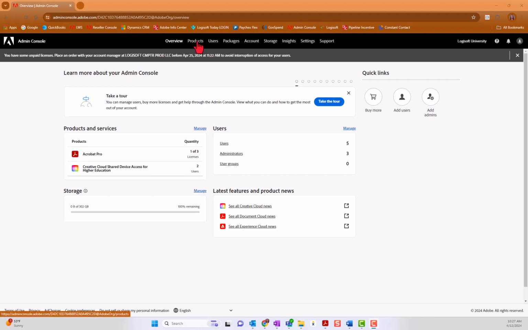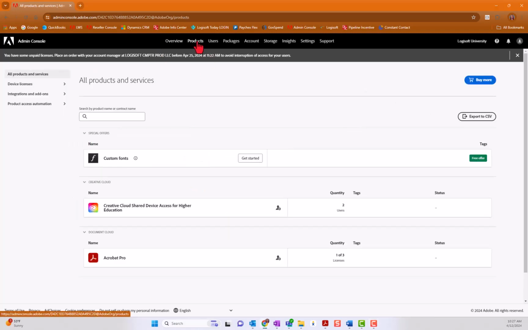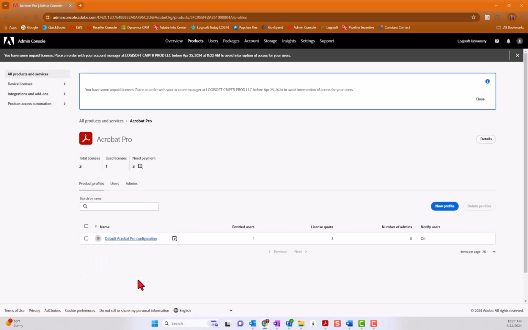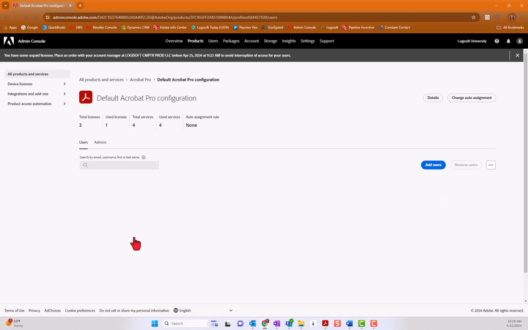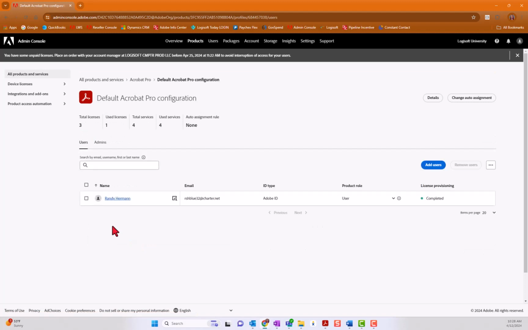So I have Acrobat in here, and I'm going to go to the Products tab. And you see when I click on Acrobat, because I have Acrobat for Enterprise, I'm going to see a product profile. Now, every enterprise type of license has a default product profile. And if I click on this, I'm going to see some additional details. And you'll see that there's 4 services. All 4 are being used. And I have 1 person assigned already.